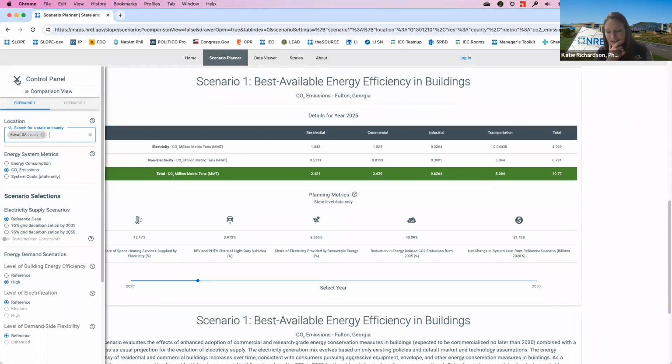And Chris is partially answering my question. He says, it would be nice if SLOPE could take GLIMPSE GCAM output and disaggregate it to the county level like a post processor. Thanks, Chris. We'll put that one in our pockets and noodle on it a little bit.